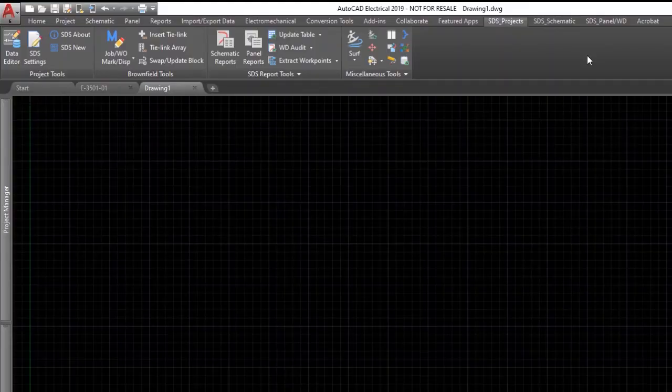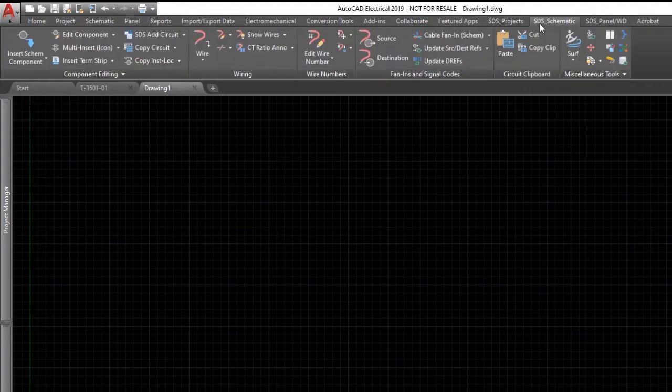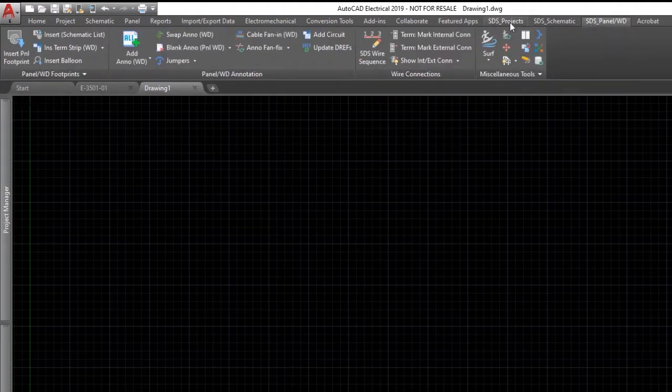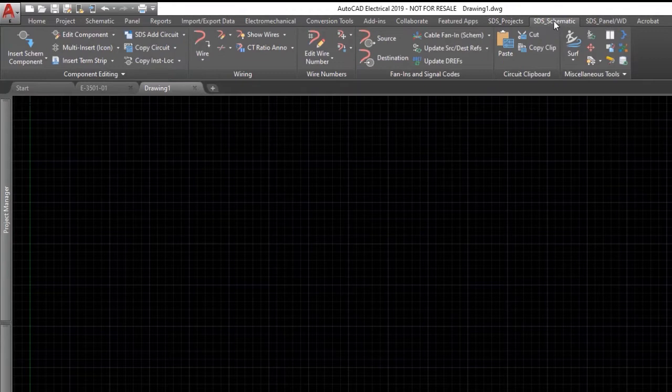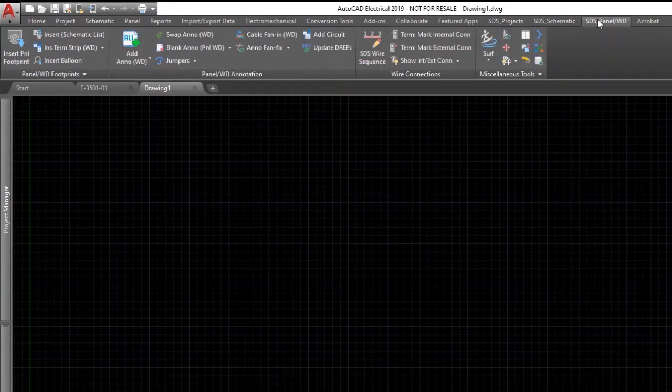One of the first things that you're going to notice about the latest release of the SDS toolkit is that we now have 3 different ribbons. This is an upgrade over the previous 2 when we just had the SDS Tools and the SDS Projects ribbon. Now we've got Projects and Schematic and Panel Wiring Diagram. So obviously tools associated with these types of drawings are going to be tied to that ribbon. So if you're working on a panel or a wiring diagram drawing, you are going to be mostly inside of this ribbon using the tools that are here.